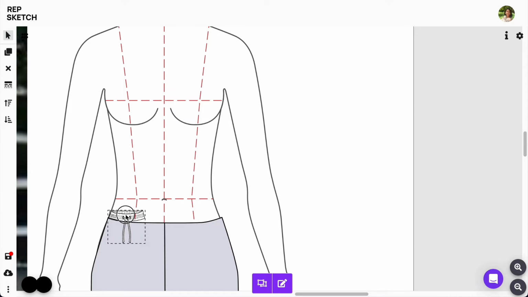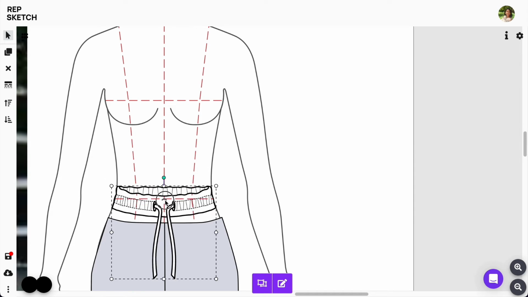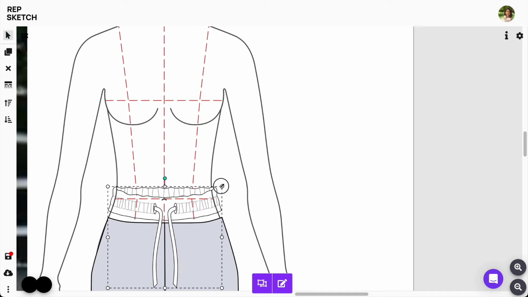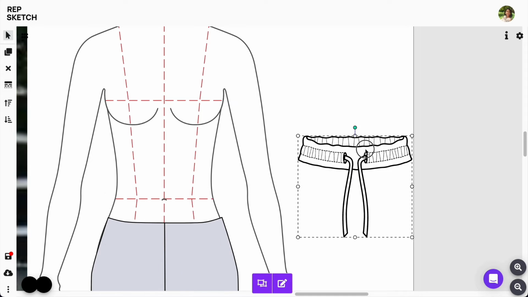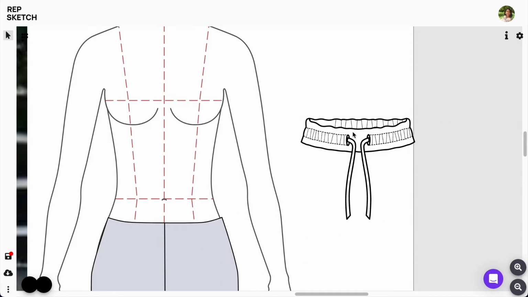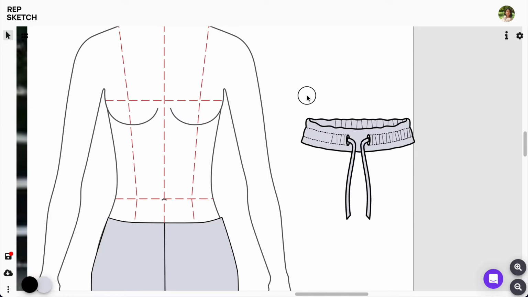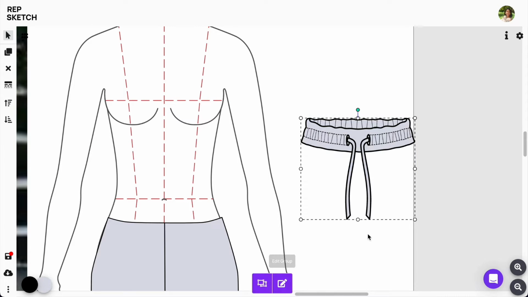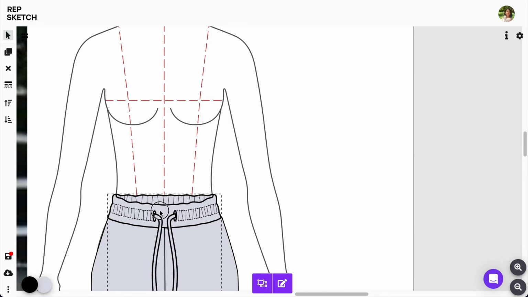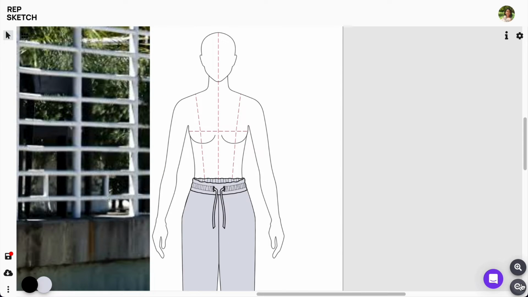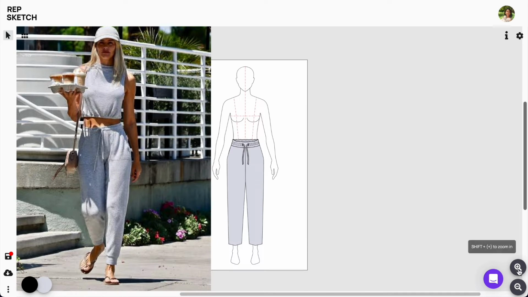Adjust and resize this vector to match the trouser at the waist. And ungroup it and add a fill color to match it to the rest of the design. Once done, group it back and place it on our waistline. Looks good.